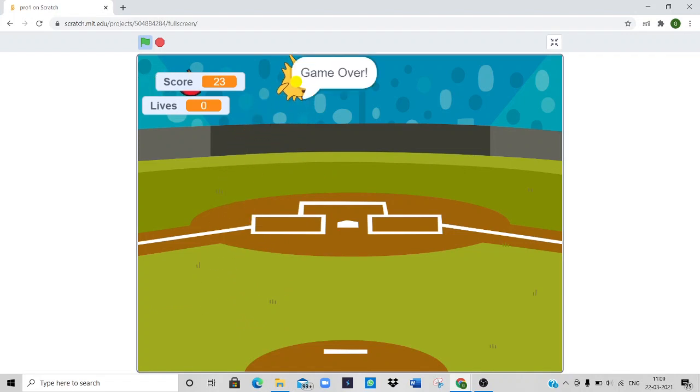If the lives reach 0, it means the game is over. We have only 3 lives. If it reaches 0, then we cannot proceed with the game further. Then we have to start the game again. Okay, this is the basic logic of our game.